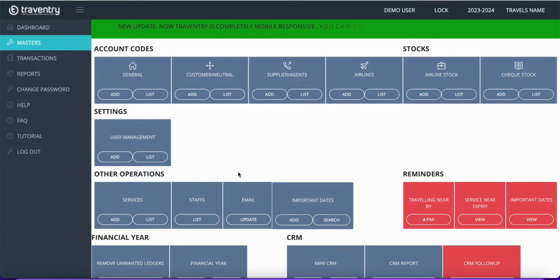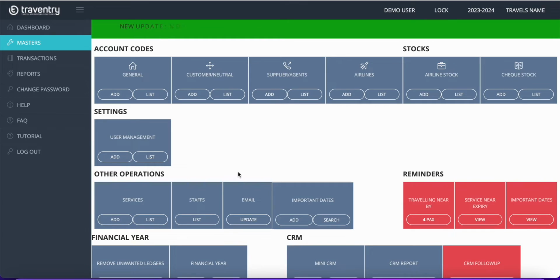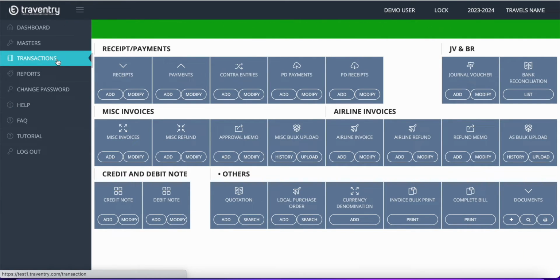Additionally, you can see a mini CRM option here to note your leads or inquiries, and there you can follow up later also. These are all about the master section. You can manage all your ledgers here. The transaction section: you can enter all the financial transactions for your business in this section. Let me explain each and every option in more detail.